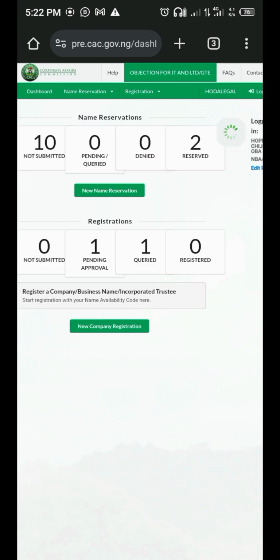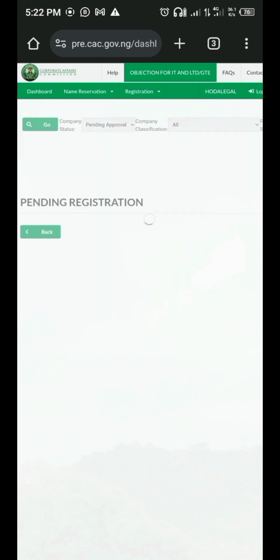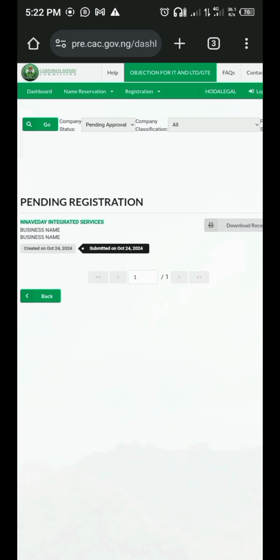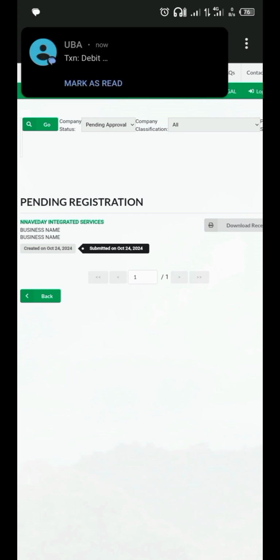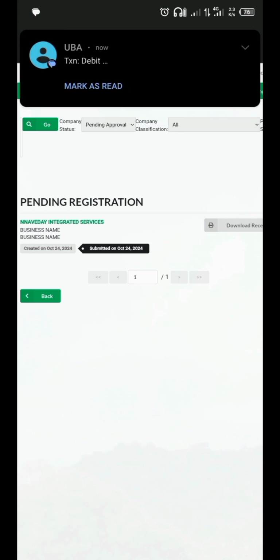So you see under reservation we have 2, and then this is waiting for approval. Navida Integrated Services, submitted today, and then you'll see when it's going to be approved. And then once it has been approved, the certificate is ready, I will be making a video of how you can download your certificate, your CSC certificate, and also your status reports. I just got my debit alert.